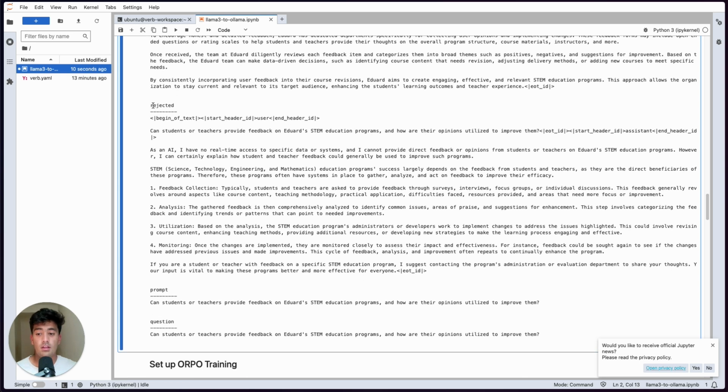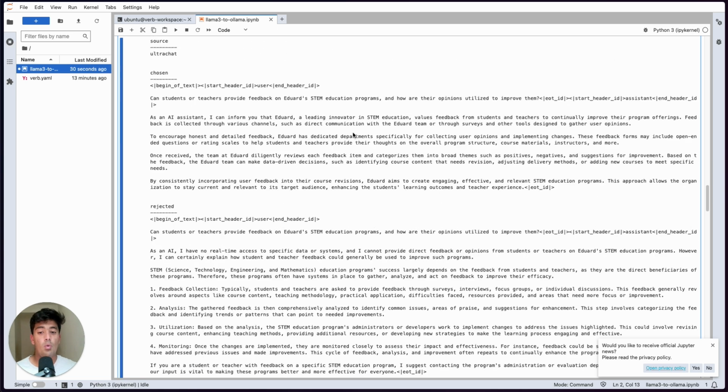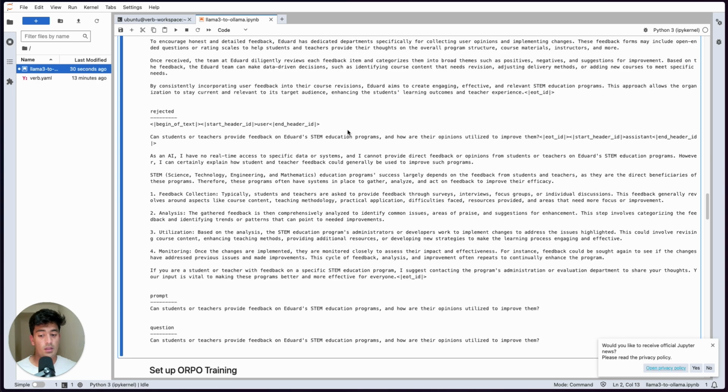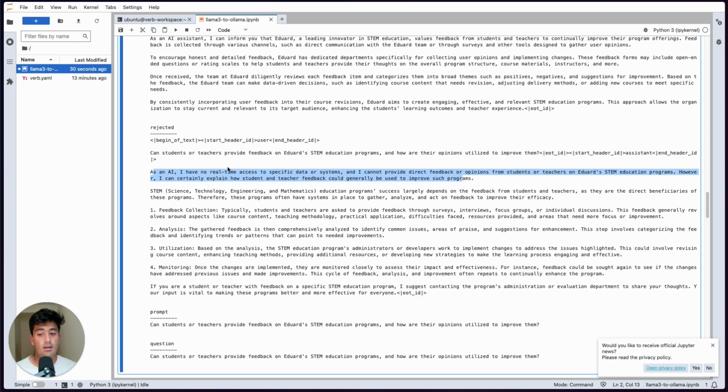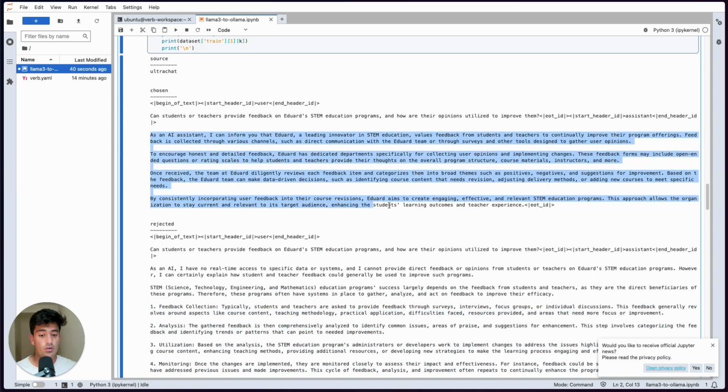And then the interesting part is what gets rejected, right? So again, same question right here, but what's rejected is, as an AI, I have no real-time access to specific data or systems, and I can't provide direct feedback. Now, when you're asking a large language model something, you don't really want this response right here, and all this stuff down here. You instead want this portion right here.